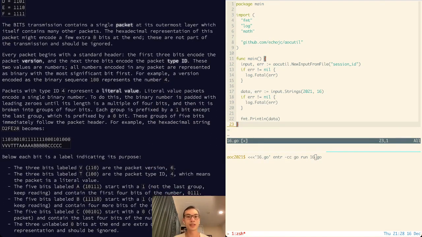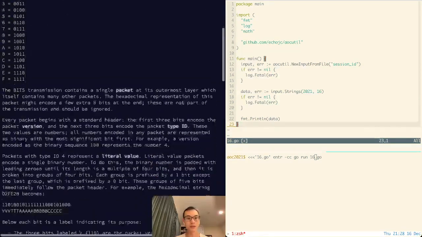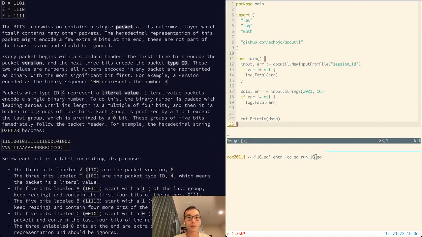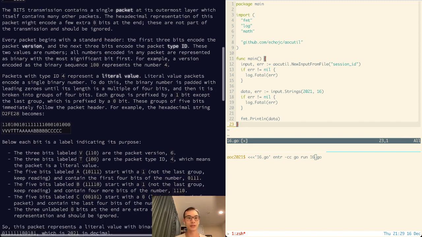The BITS transmission contains a single packet at its outermost layer, which itself contains many other packets. Okay, this is completely, totally my speed, and I'm loving this sort of question. The hexadecimal representation of this packet might encode a few extra zeros at the end. These are not part of the transmission and should be ignored. Okay, so there are padded zeros at the end.